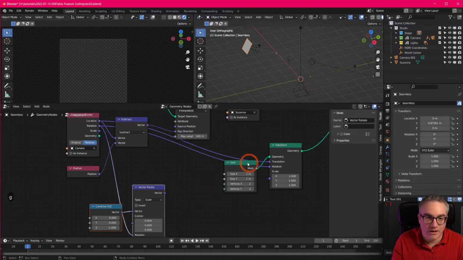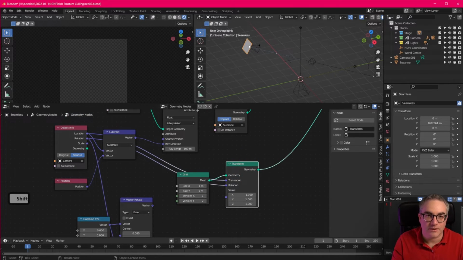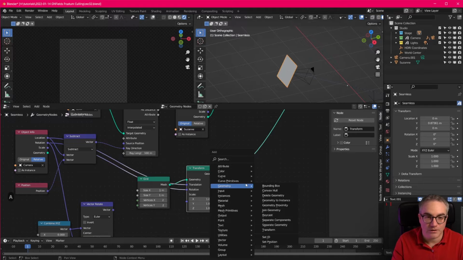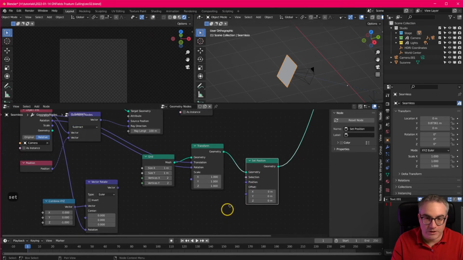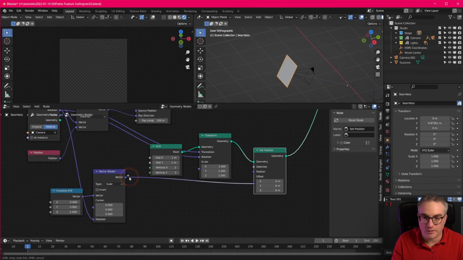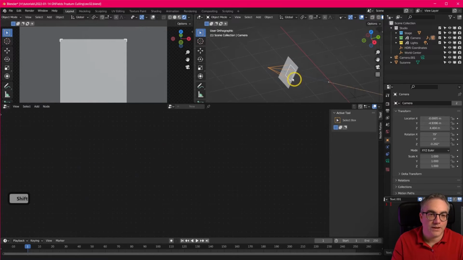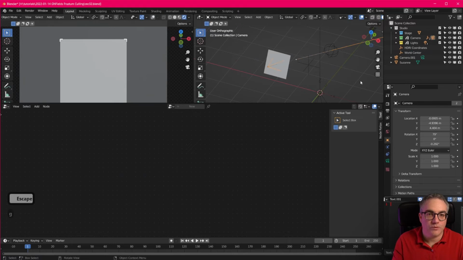Okay? And really, all I need to do now is I have this square here with 4 vertices. I have to move those 4 vertices in that direction. So I need a set position node, which has an offset input, and I'm offsetting my vertices in that direction. Cool. So what happens now if I move my camera? Yep, the square is moving with it.